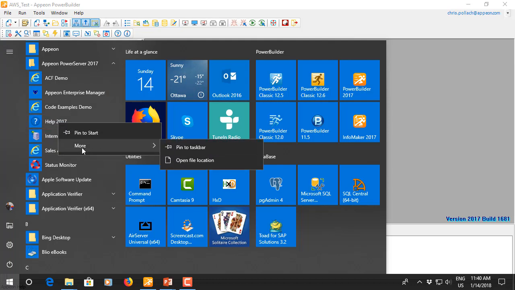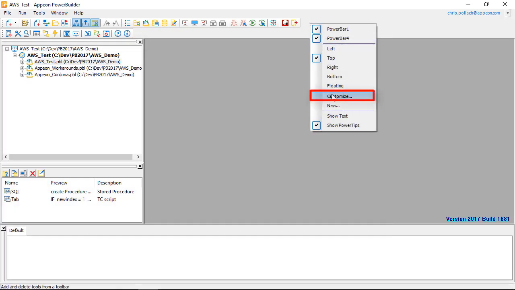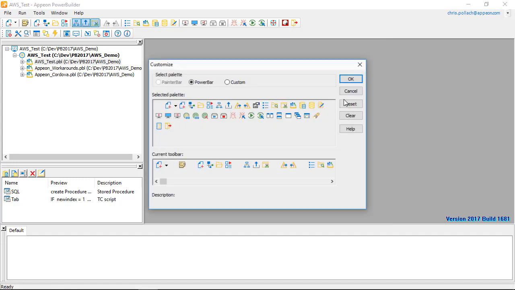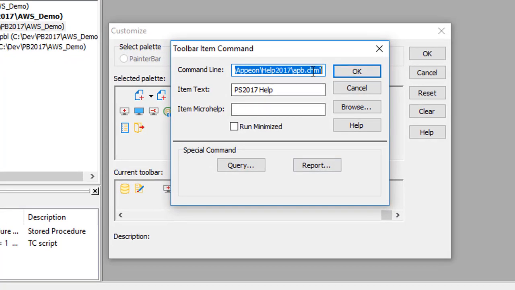Here's the little trick. Go to the actual file location, which is the shortcut for that help, and copy it to the clipboard. Now use the right-hand mouse button and customize your PowerBuilder toolbar. In this example here, I've already done that. So if I click on that, you can actually see I've copied the shortcut to this particular location for the command line, and the trick here is to prefix that with hh.exe, space, and then that actual pointer to the instance of that help. hh.exe, of course, is the Windows 10 executable for launching HTML-based help.